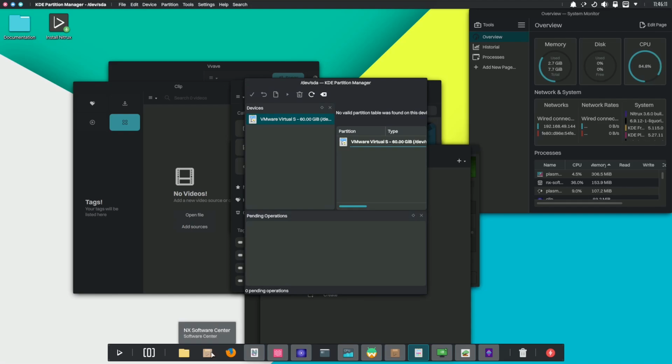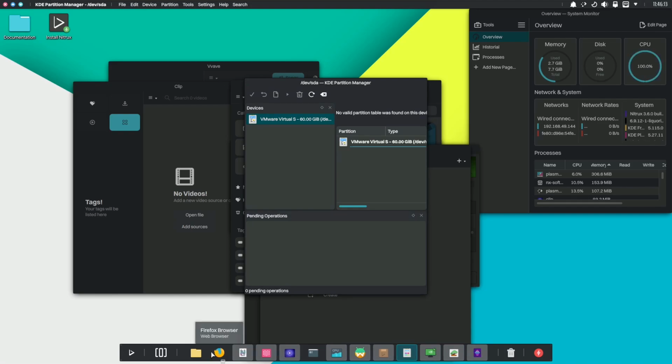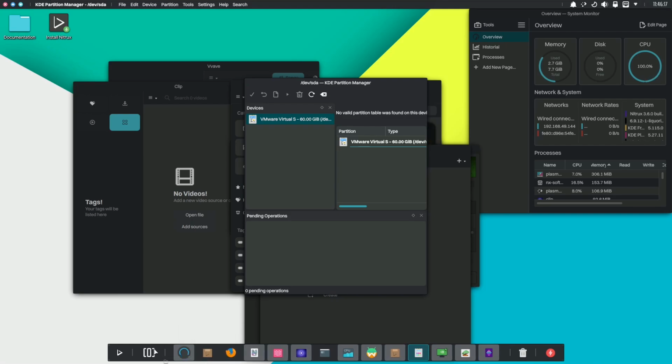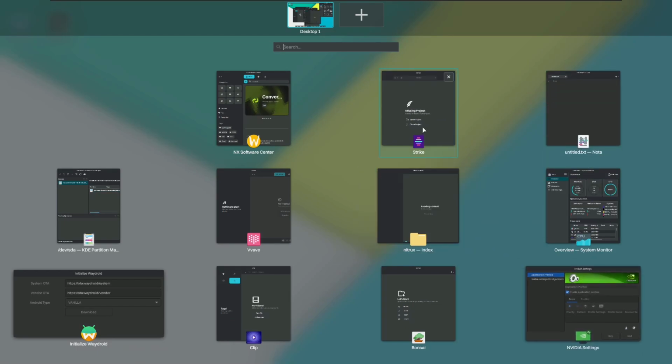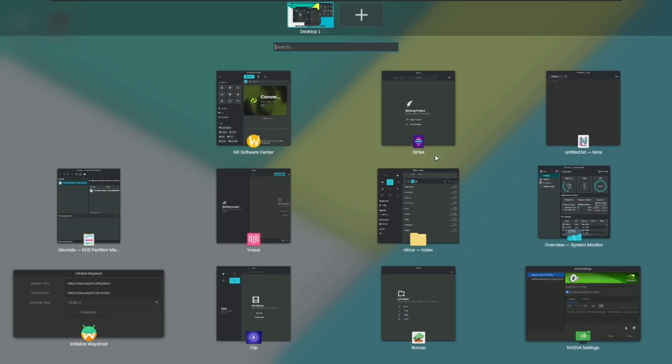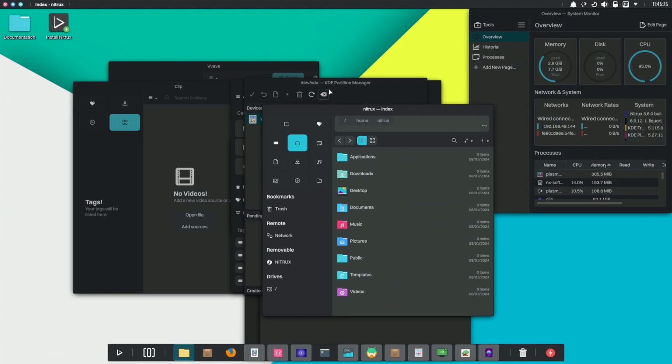So we have our software center here. Let me even open that. Here is our file manager. The activities. Here is our activities. Let's go to the desktop again.